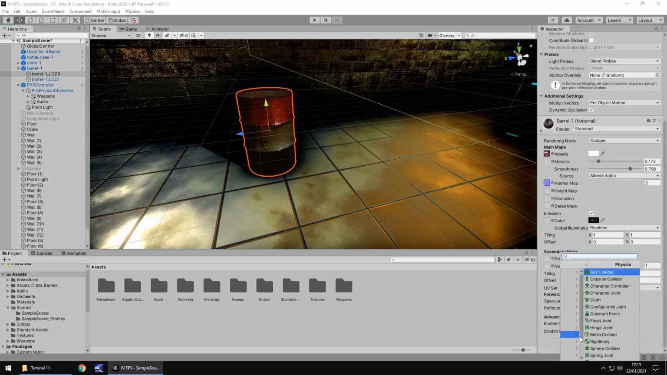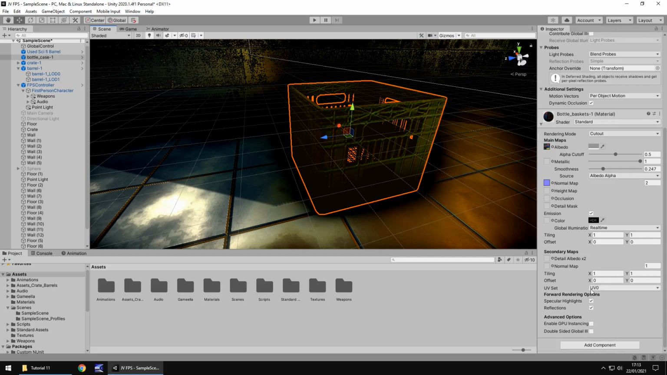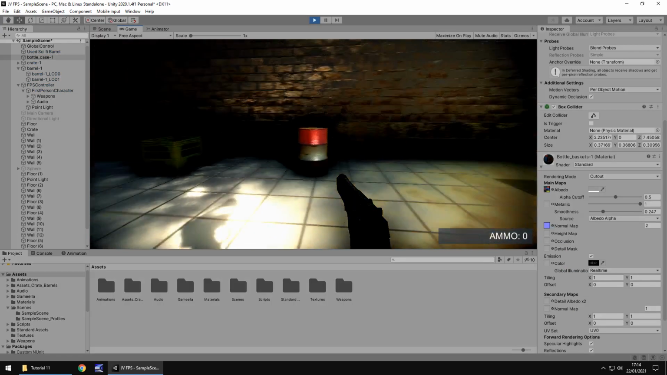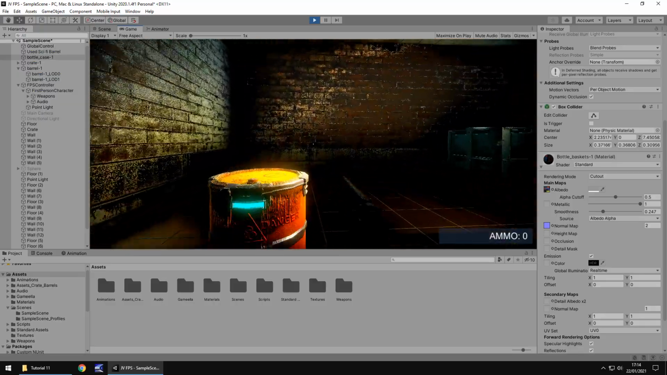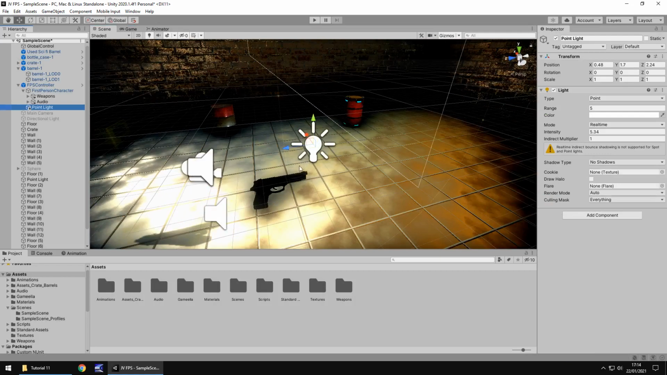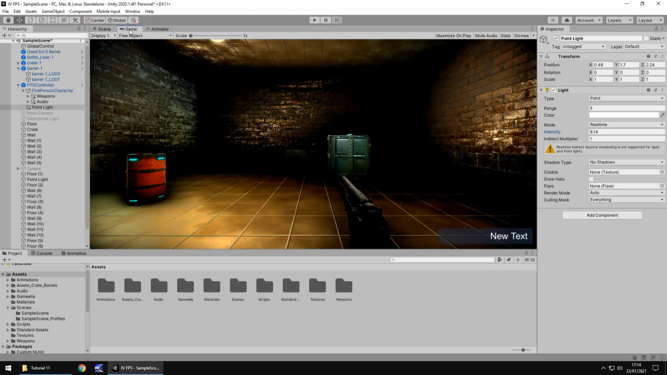So once again, physics, and let's go to collider. And finally, on this crate over here, let's add this too, and there we go. So now we should not be able to walk through these things. Cool. There we go. One thing I have just noticed, though, I might want to increase the light just a little bit on my weapon. Not quite convinced. There we go. Okay, a little tweak there.